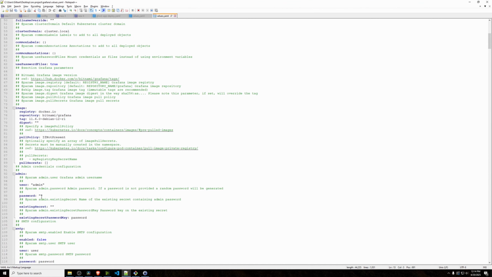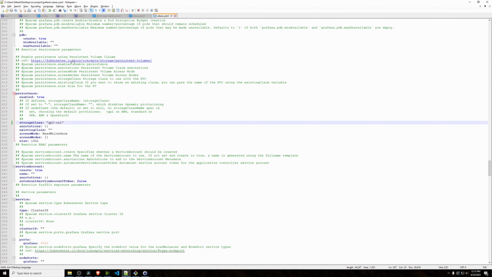Next, we want to ensure that Grafana's data is persistently stored using AWS EKS. We will specify the storage class to use our own. Persistence enabled is equal to true by default, and the storage class will be our own. To get a deeper understanding of how persistent volume claims work in Kubernetes, you can follow this link.